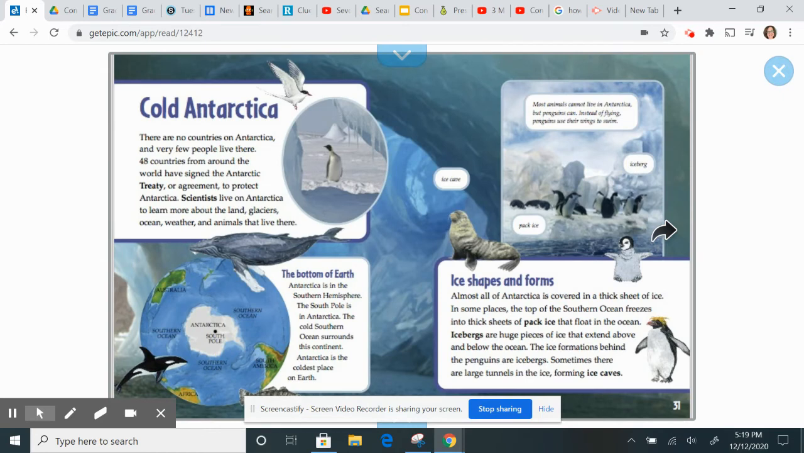Cold Antarctica. There are no countries on Antarctica, and very few people live there. 48 countries around the world have signed the Antarctic Treaty, or agreement, to protect Antarctica. Scientists live on Antarctica to learn more about the land, glaciers, ocean, weather, and animals that live there.